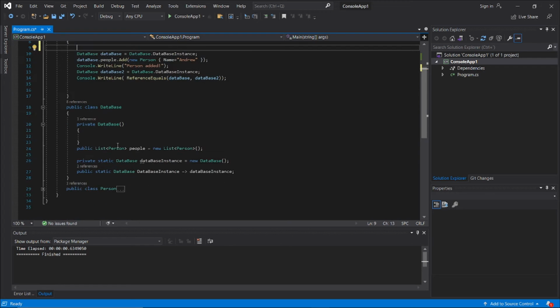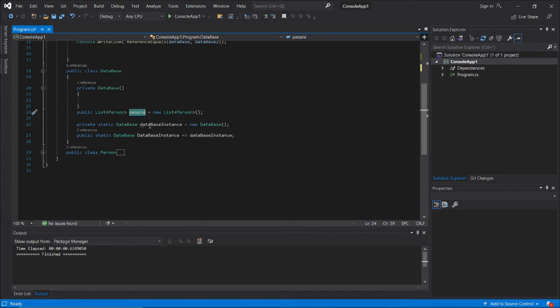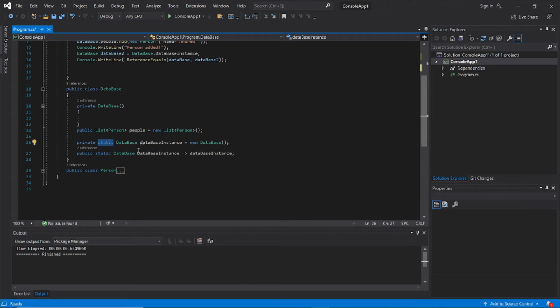And another member of this class is database instance. It's going to declare a new instance once this class database is created. This is a private property, and it is static. When you have a static member of the class, it's going to have the same reference all the time, the same value, and no other address in memory. In this way, we're going to have all the time the same instance. And this is a public member that returns the database instance using this property.